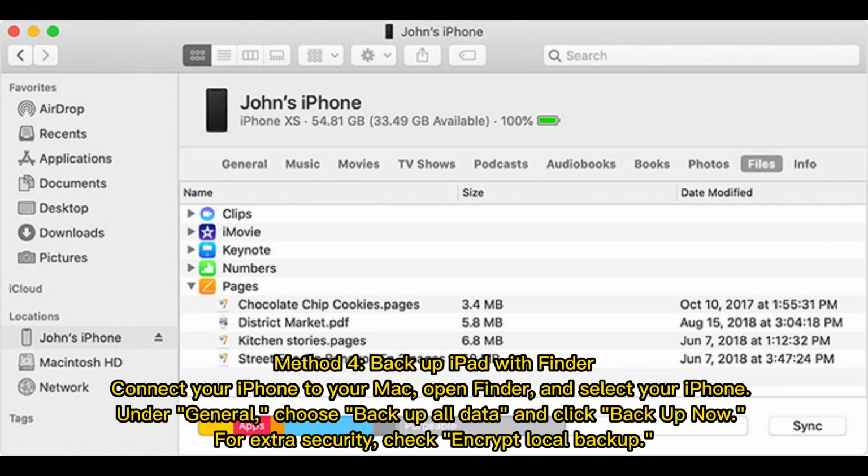Method 4. Backup iPad with Finder. Connect your iPhone to your Mac, open Finder, and select your iPhone. Under General, choose Backup All Data and click Backup Now. For extra security, check Encrypt Local Backup.